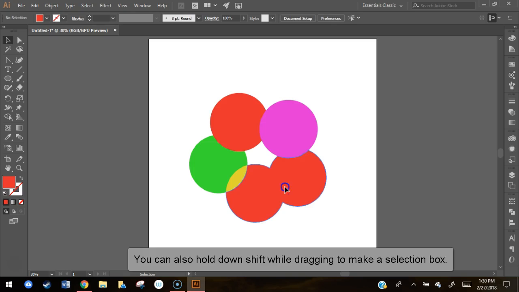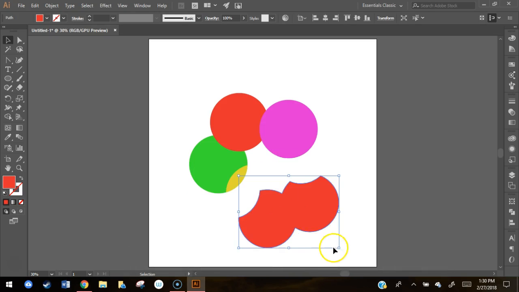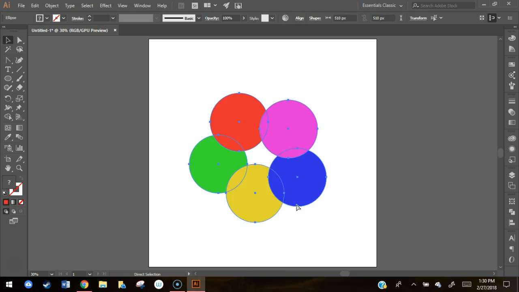And if I were to click on this and pull it away, you would see that this is now a completely new shape. Before they were separate circles, but now they are that shape. I'm going to do Control Z to undo that.